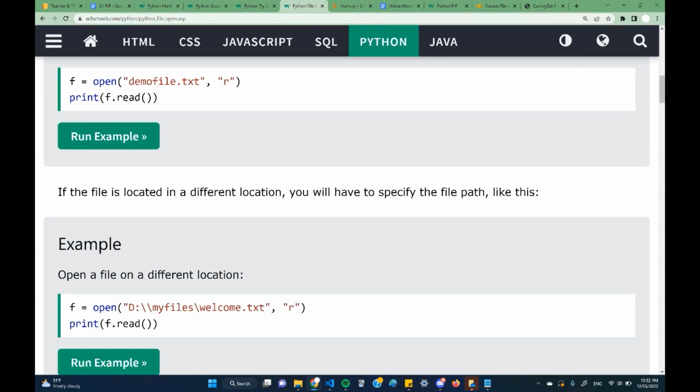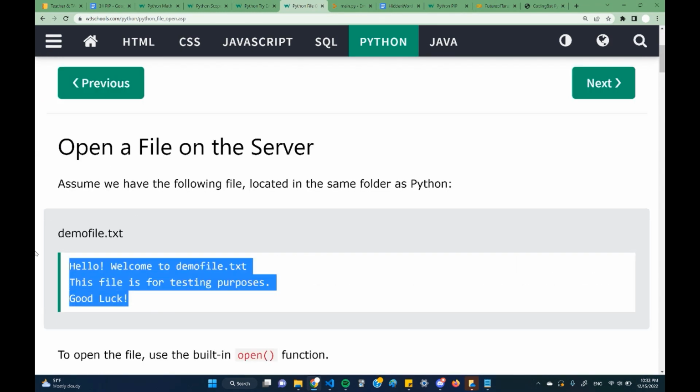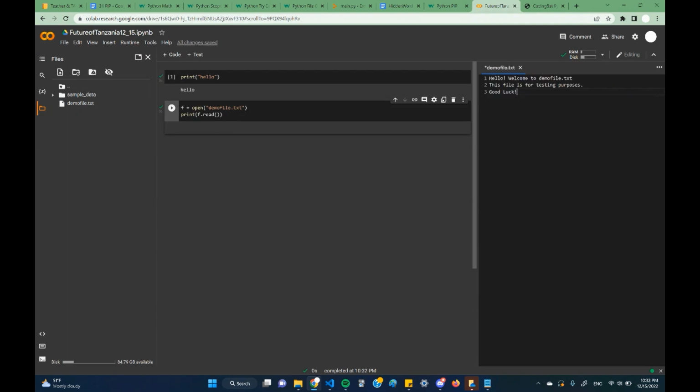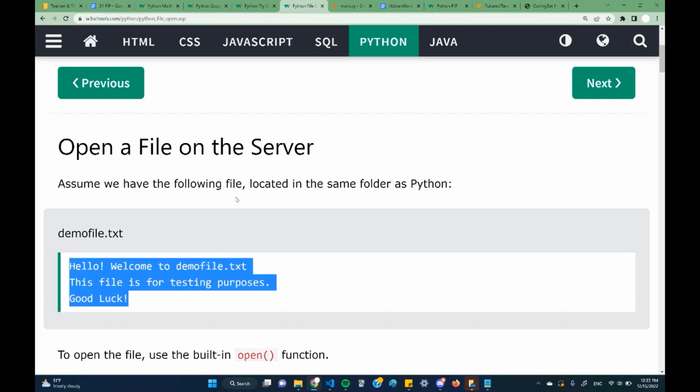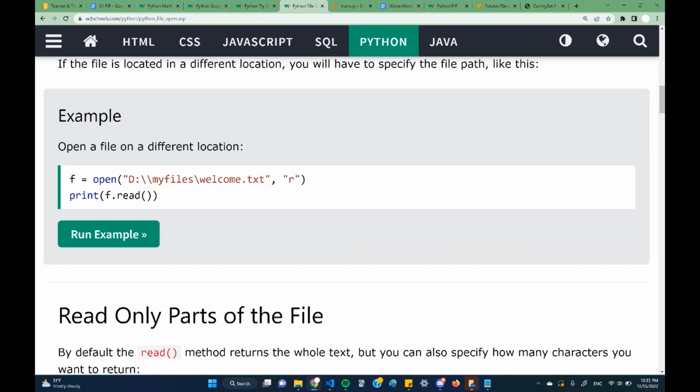Let's try to copy all this. Okay, should be good. Now let's run this code. Yay, it worked. It printed everything in the file. So pretty neat. That's for reading. Okay, so I'll go pretty quickly.